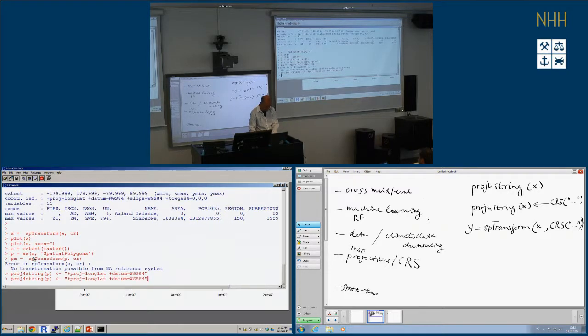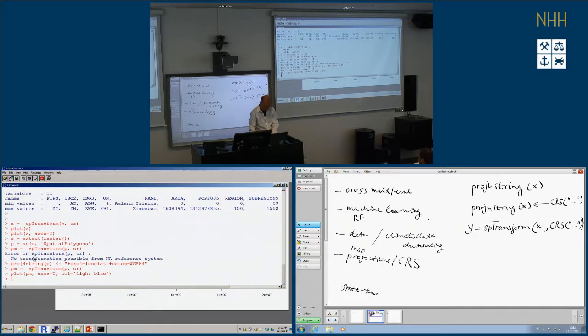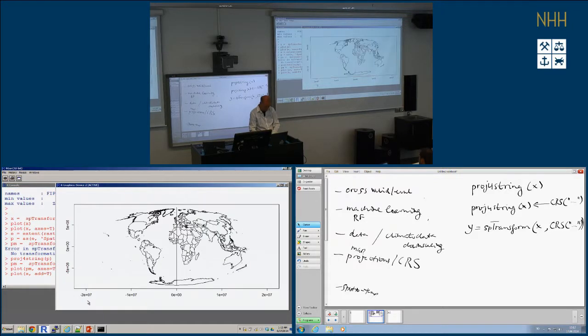There's a little aside here, so let's just go through this quickly. Let's leave pot PM. Access is true. Color is light blue. And now plot the thing we had is true. Oh, that didn't work as expected.